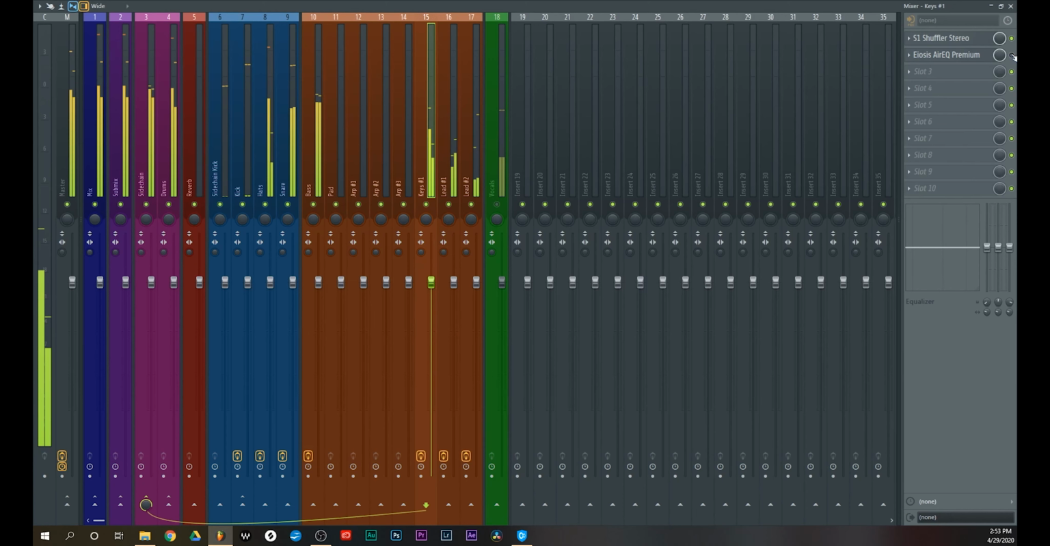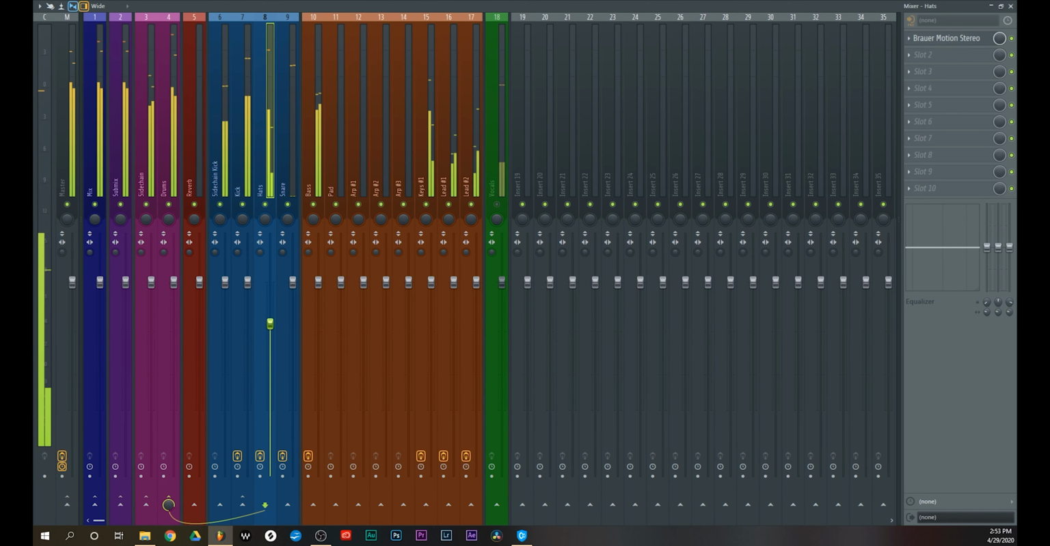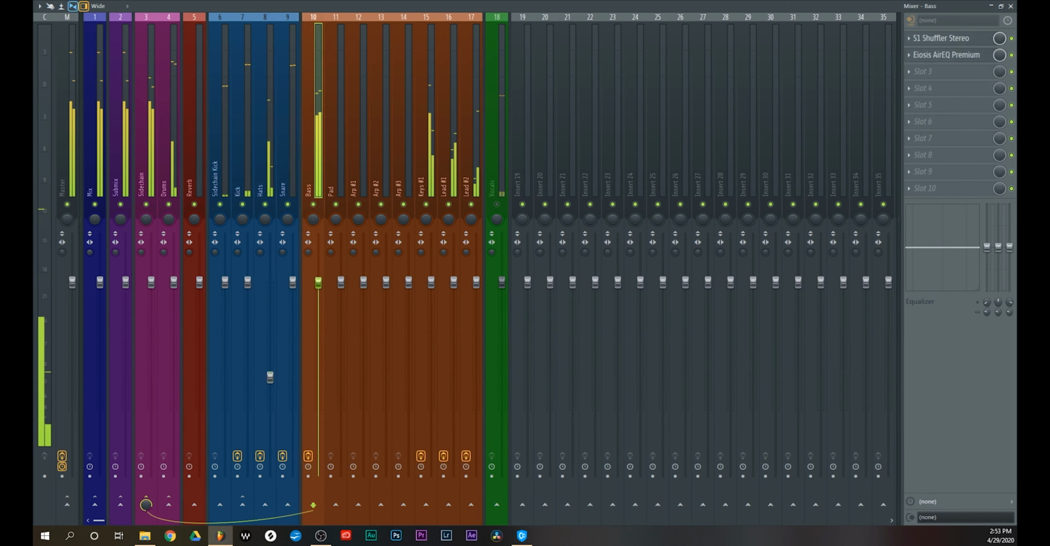Before I move on, I also want to bring down my hats and bass a little, since they're way too loud in the mix. Alright, that's much better. And now let's move on to that first lead.